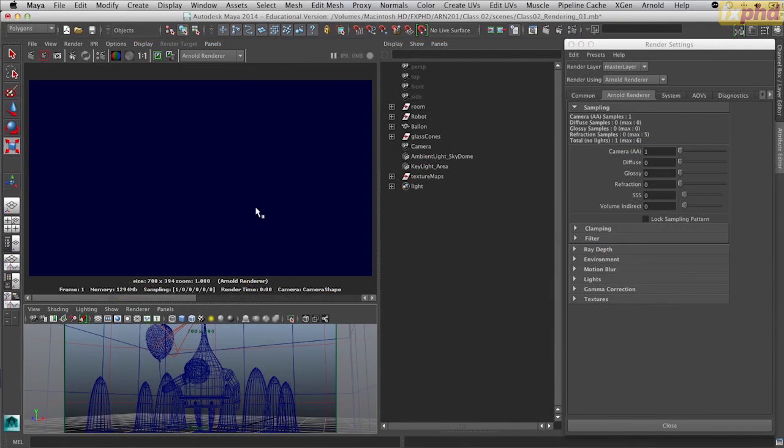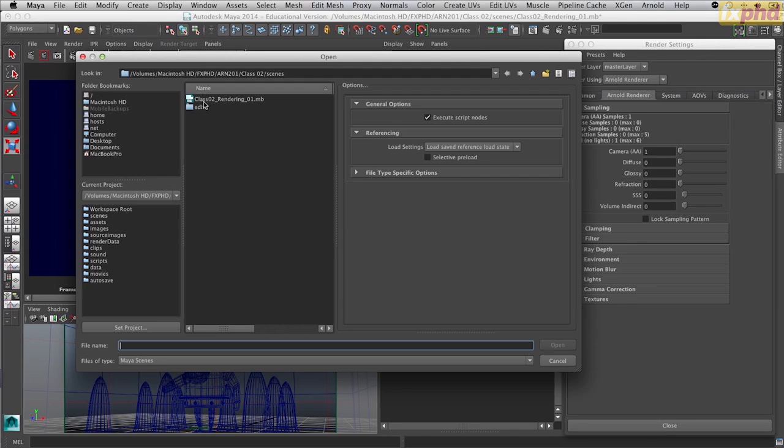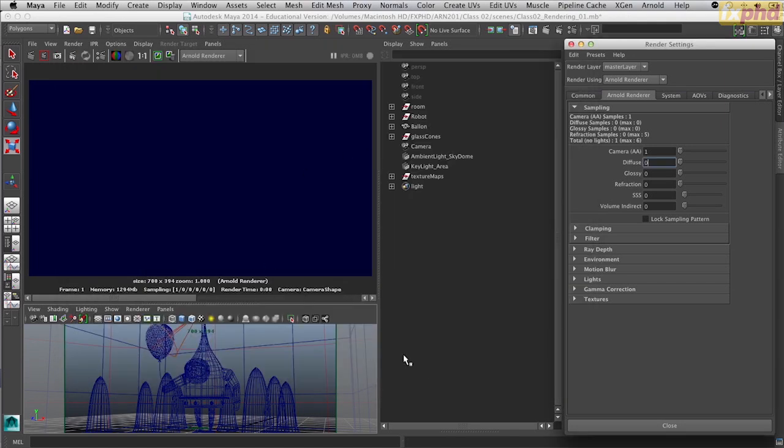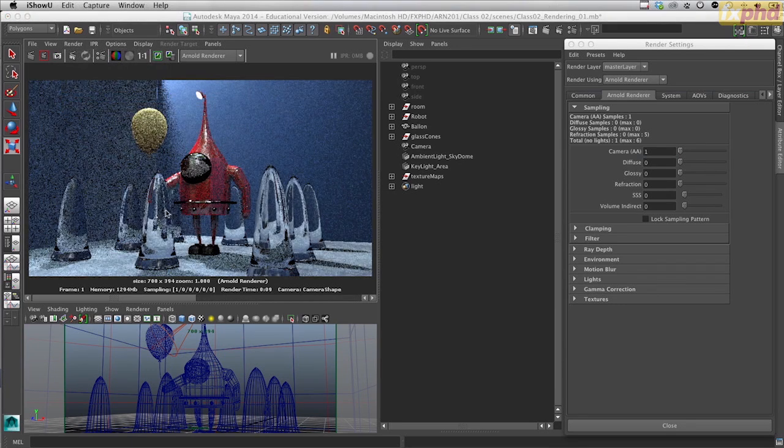Okay, so the scene we're going to be working with is actually this one, and you can find it in your main scene folder, and it's just called class 2 rendering _01. So that's what this is that we have loaded. So let's just go ahead with our camera AA set to 1, everything else set to 0. Let's just do a render and see what we're going to get. So you can see here we have quite a nice image already, but obviously it's very noisy, and that's due to the fact that our AAs are set to 1.